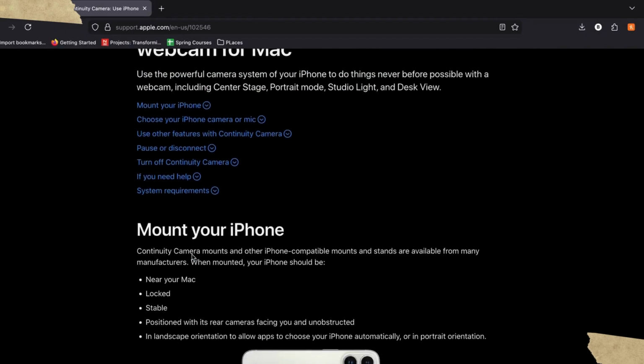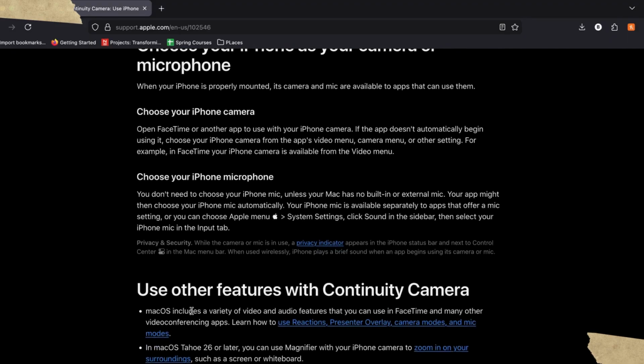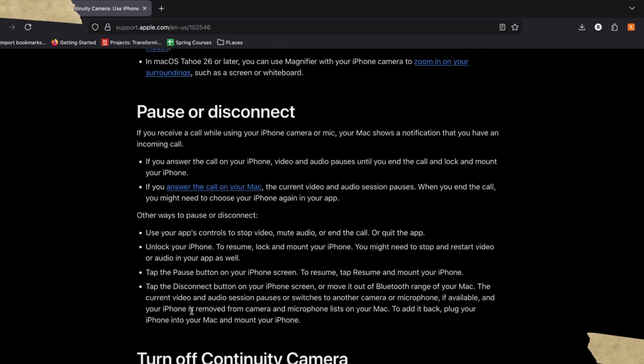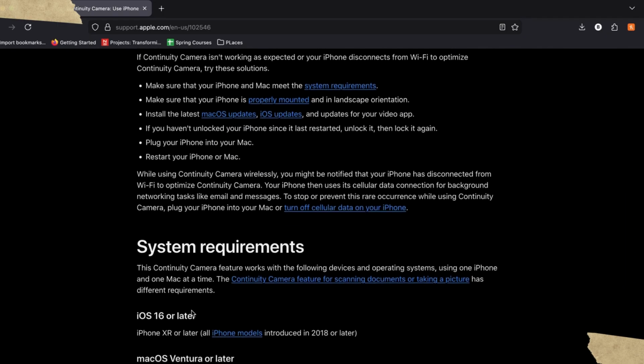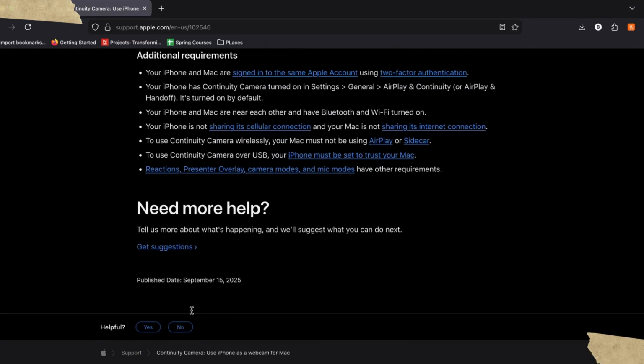First, let's set up the iPhone as our webcam. Make sure your iPhone and Mac are logged in to the same Apple ID with Wi-Fi and Bluetooth turned on. The Wi-Fi should also be on the same network. If you want more instructions, check the link that I've attached here.